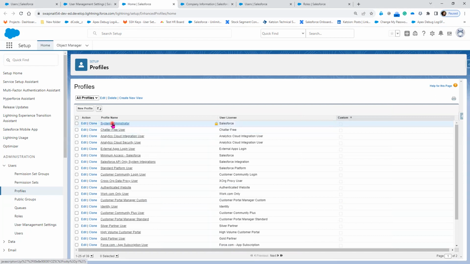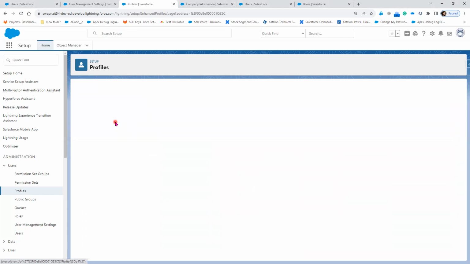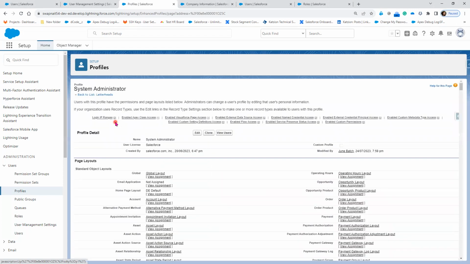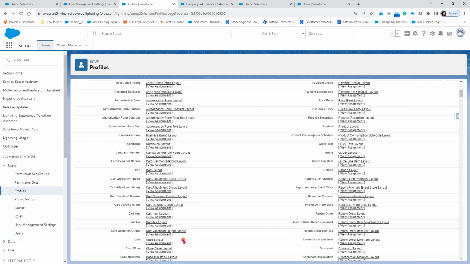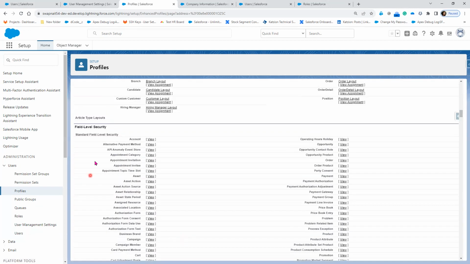Now let's go ahead with the system administrator. Let's click on the system administrator. When you click on the system administrator, what are the levels of access that we can decide inside the profile? Inside the profile, you can do the object level, right? Profile has the field level security. Do you want to see the fields of the particular object? Everything we can define, right? So this is what the user can do and see.